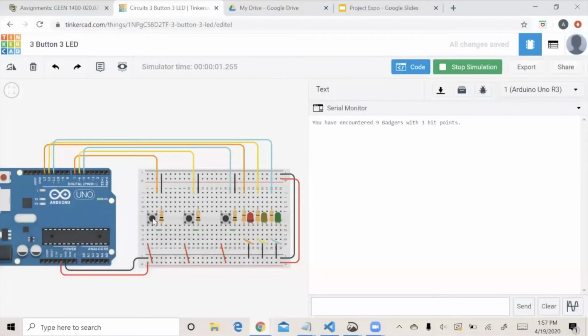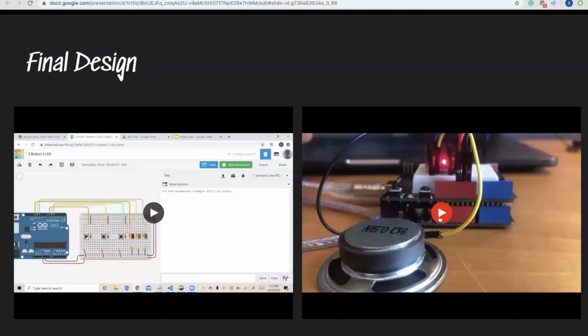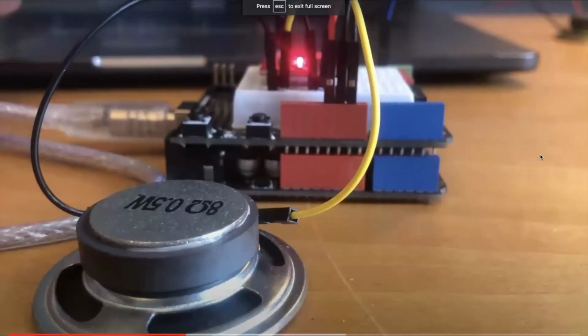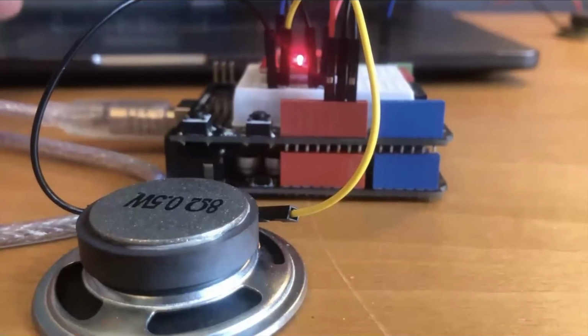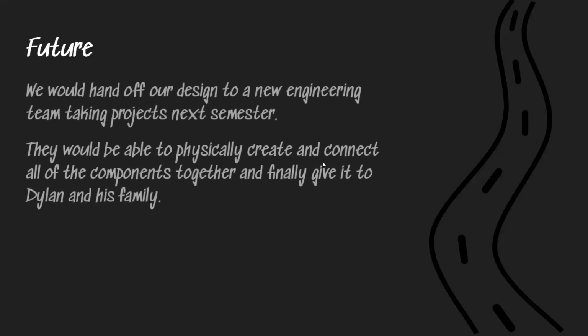This is our final video design, broken up into 2 videos. The first video is showing the Tinkercad scenario generator design in action, randomizing a wild character and number of characters for each of the 3 levels. These outputs would then be sent to the text-to-speech code. Going forward, we would hand this design off to a new engineering team taking projects next semester. Hopefully, they would be able to physically create and connect all the components our team designed, and finally give it to Dillan and his family for them to enjoy.